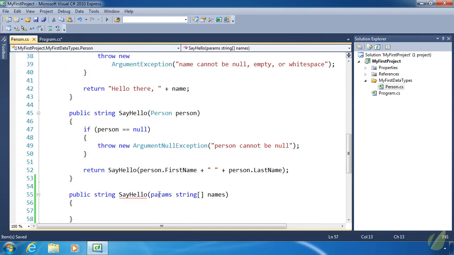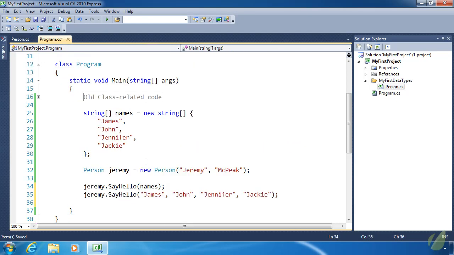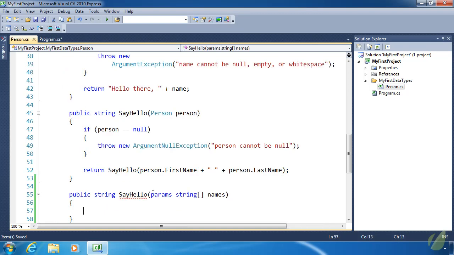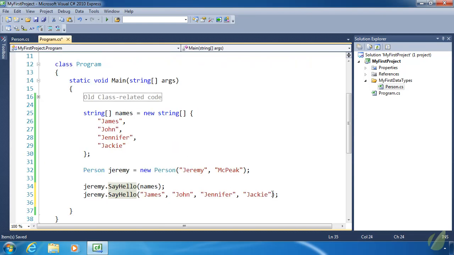This new overload fits that programming model, and also passing multiple string arguments. The red squiggly is gone from that as well, because that's also being fit by this programming model. So we can add even more names.